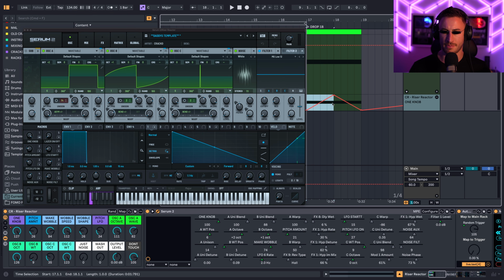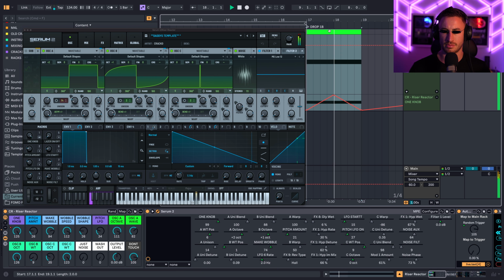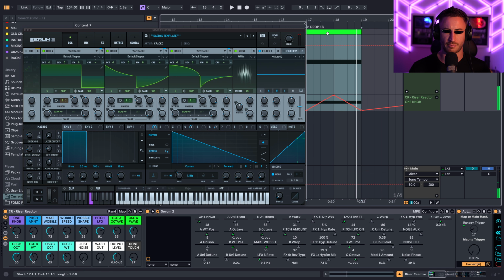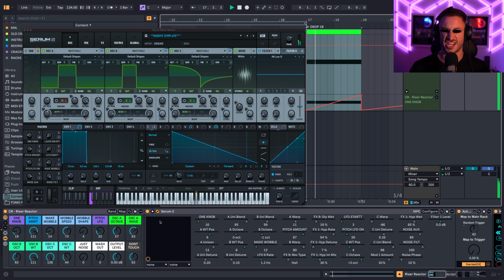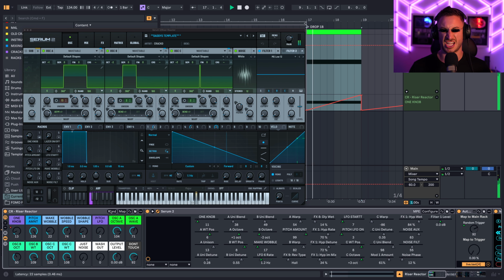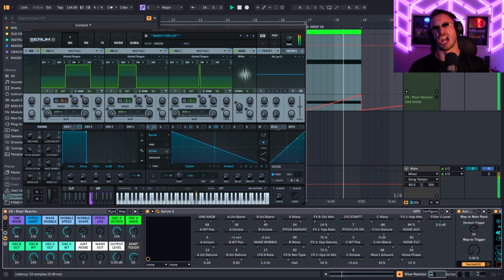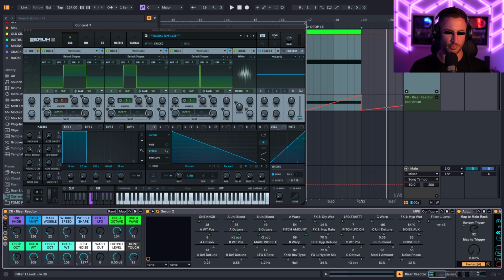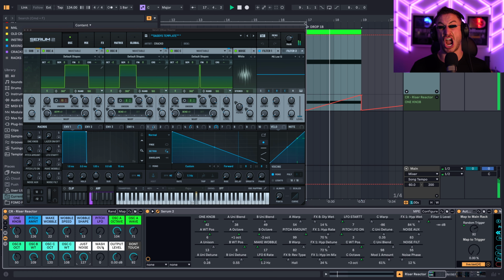So I just drew an up and then a downward sweep motion right here. And then if we hit randomize, give it to me. And then we could also do just noise if we wanted to right here. All right, here we go.